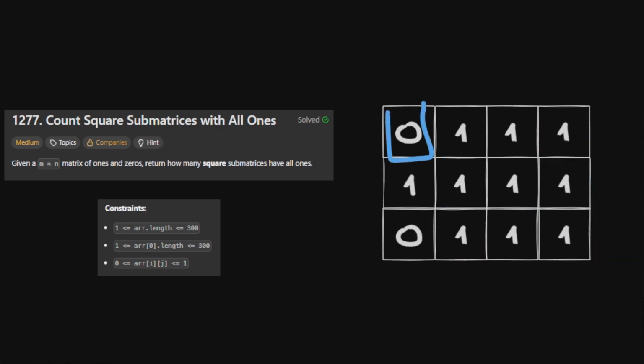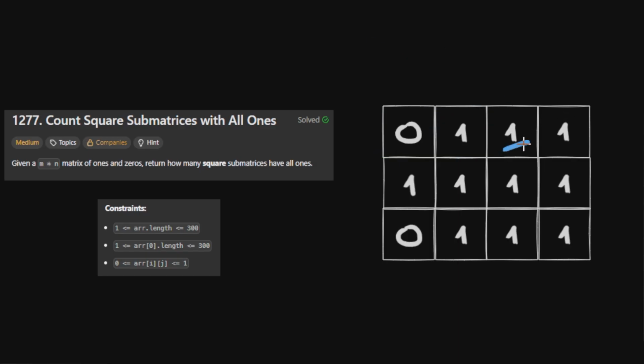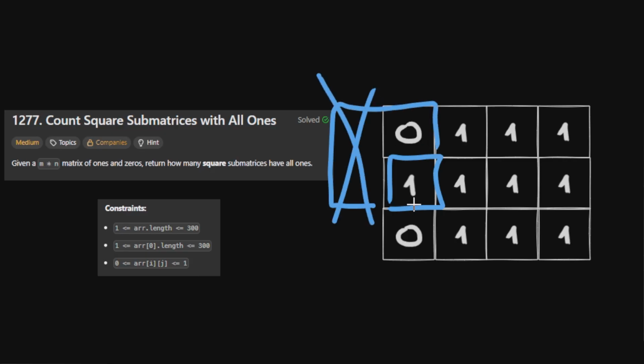First we are here, and given that this is a 0, this is not a valid square. Now we are here, and we know that this is a valid square because we have a 1. And we can't check if this is a valid square because these 2 cells are out of bounds. So we continue with the next cell. Here we have another valid square. This is another valid square. Next we are here. This is a valid square and we can't check if this is a valid square because these 2 cells are out of bounds.